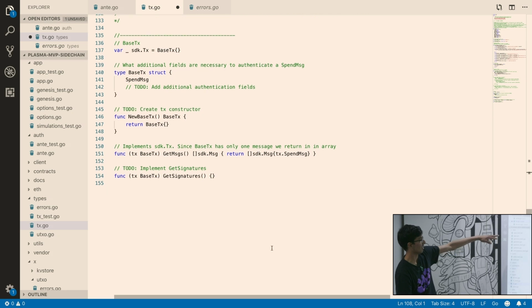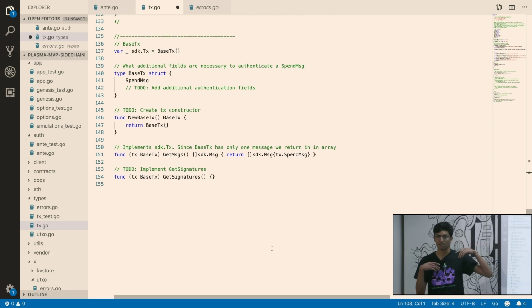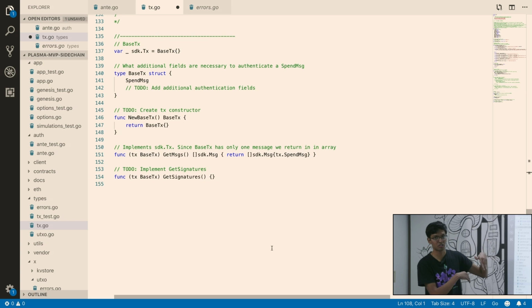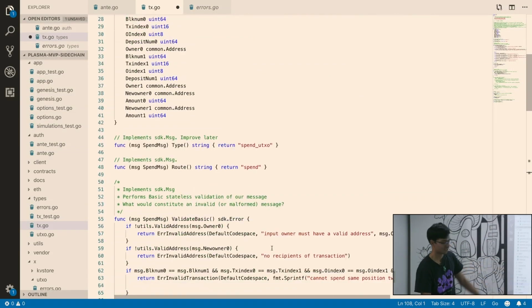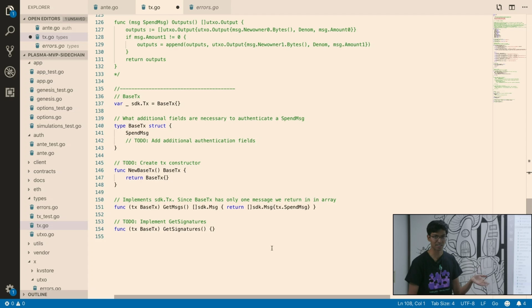But SDK.tx is the next step on our building strategy. So SDK.message has all of the data that we need to send to the blockchain, but it has no authentication. So there are no signatures in this struct. So what we want is to put all of our authentication data into the transaction. So you can see the base transaction already has a spend message inside it, but it would also need authentication data. So what would the authentication data be here? Signatures from all the signers. Correct. So it would just be the signatures.